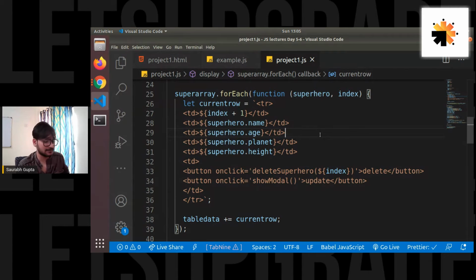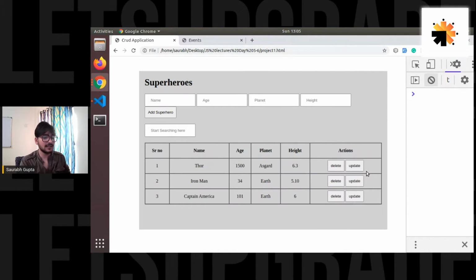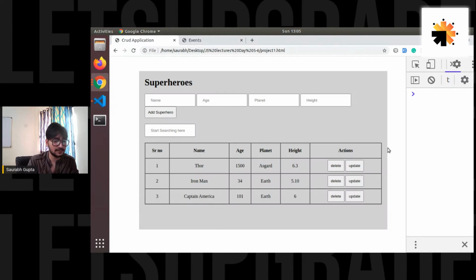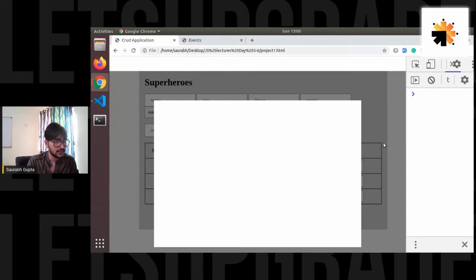Okay, let's see if it is working. See, I have an update button, right? Let's click on that and see. Perfect. I'm getting my model open. Let's see on the other. Okay. So each and every button is basically opening the model for me. Each and every update button.